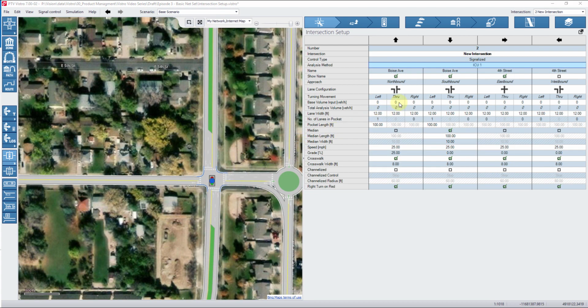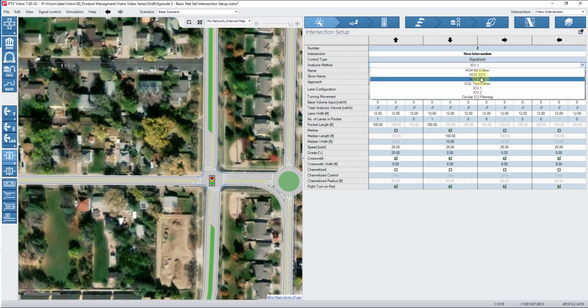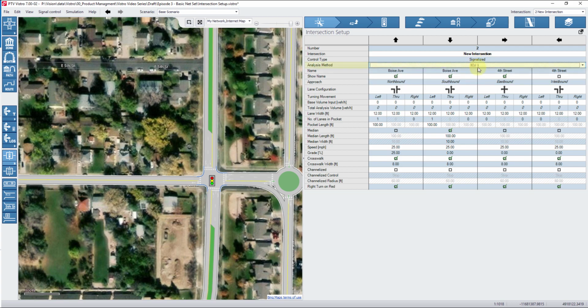For signalized intersections, the intersection setup settings depend on the analysis method selected. The most basic analysis is the ICU method. Here you can enter the percent grade per approach direction and channelized right turn details, as well as how the channelized area is controlled. You can also select the radius of the channelized lane. Also, if an approach utilizes right turn on red, that can be selected here.